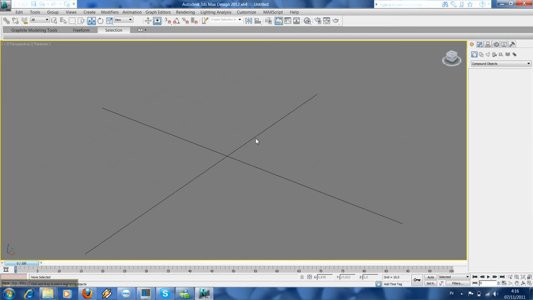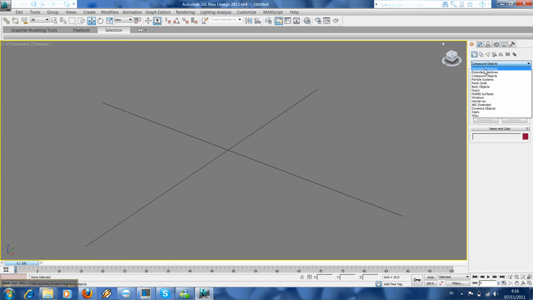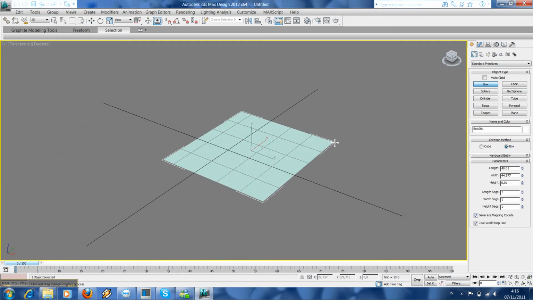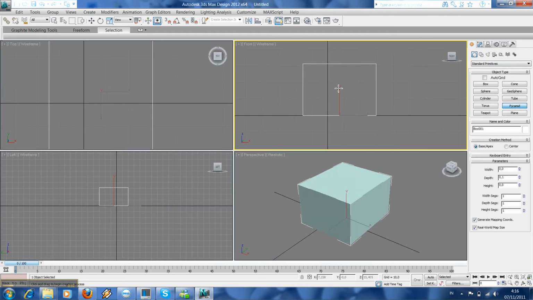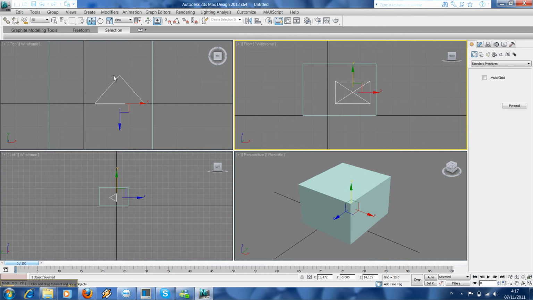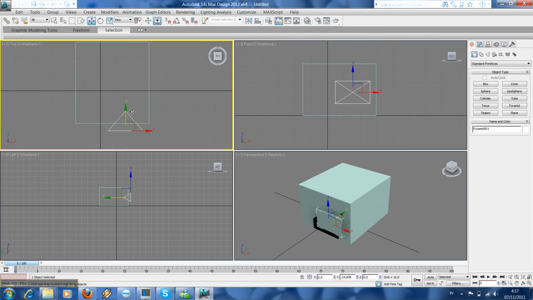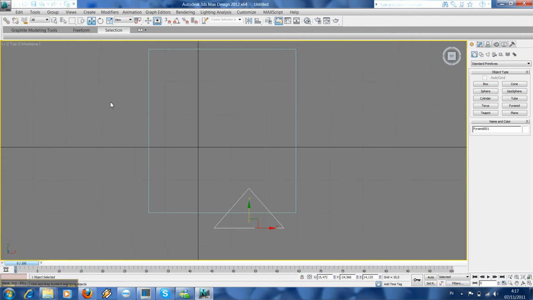Now I will show you how to use ProBoolean. We're gonna create a box. Yep, that's big enough. And we're gonna create a subtractor right now. I'm using a pyramid. Yep. Move it here and we're gonna do it in perspective.